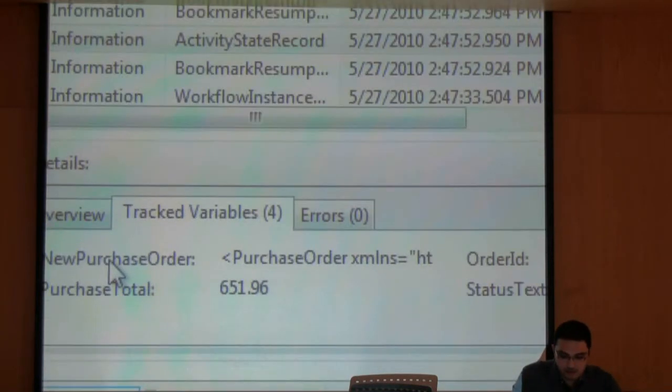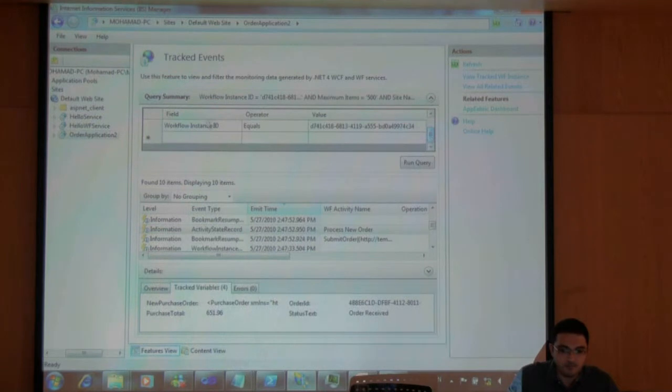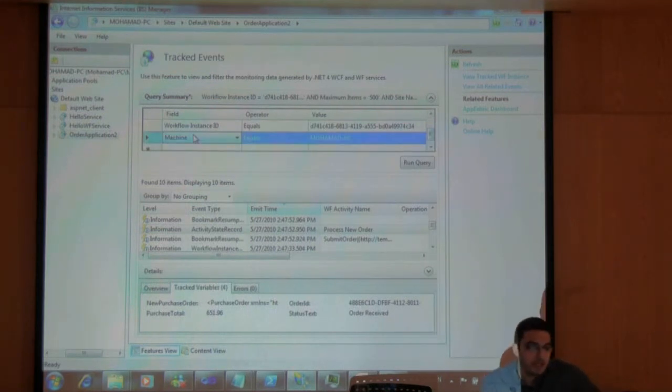So let's see this also, in one new action, which I can search now.